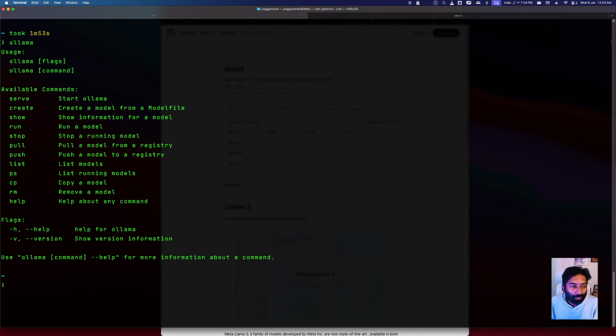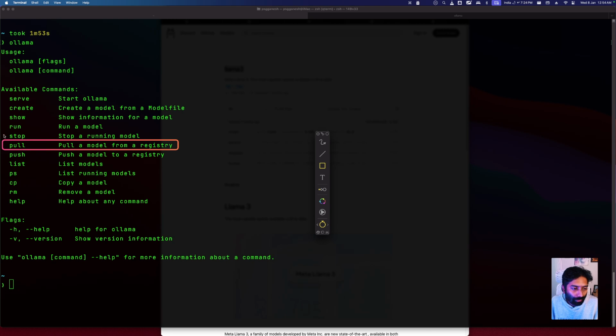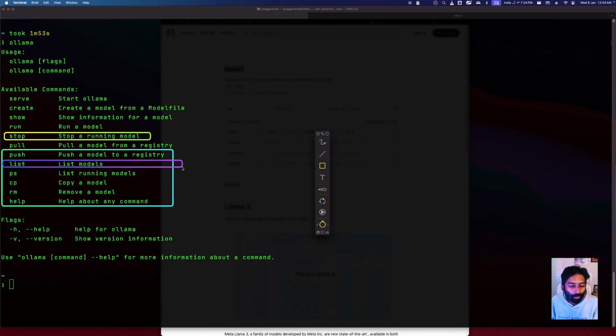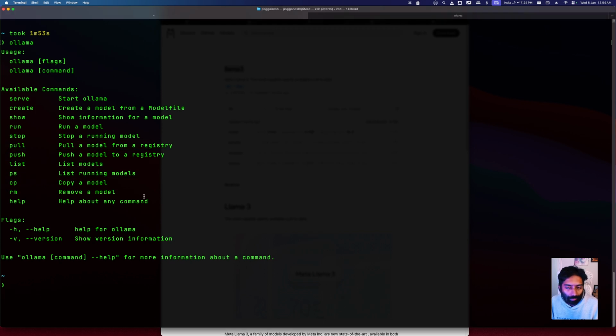Apart from serve, create, show, run, you also have other commands like stop, pull, push. These different commands are pretty self-explanatory. We already ran the pull command, right? Stop is going to stop a running model. Push is going to push a model to a registry. We also ran list, which is going to list all the models which you have. You can run ps, which is going to list the running models. cp to copy a model, rm to remove a model, and then help to give any help about a particular command which you want to run, right?